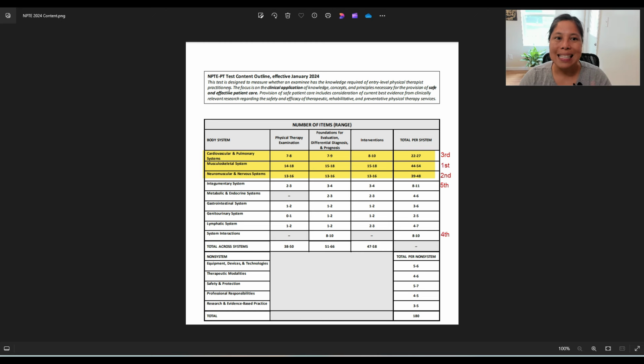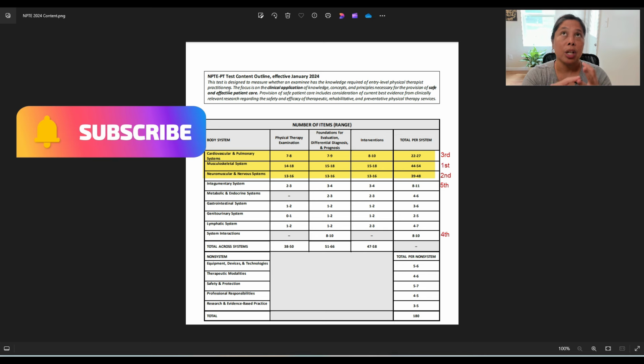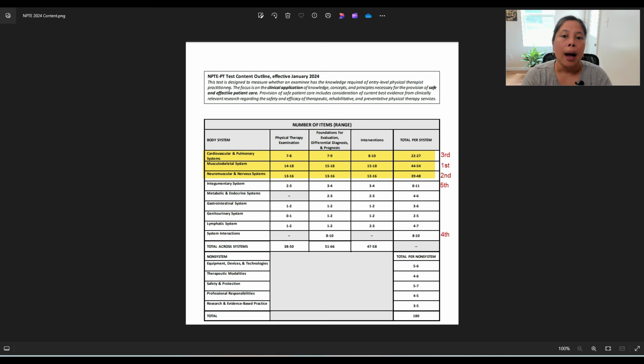If you read this, the test is designed to measure whether an examinee has the knowledge required of entry-level physical therapist practitioners. The focus is on clinical application. In the Philippines, we have APK, med-surg, and physical therapy application: anatomy, physiology, kinesiology, medical and surgical conditions, and the PT application. I feel like the NPTE is all clinical application, analytical thinking. The focus is on clinical application of knowledge, concepts, and principles necessary for the provision of safe and effective patient care. Provision of safe patient care includes consideration of current best evidence from clinically relevant research regarding the safety and efficacy of therapeutic, rehabilitative, and preventative physical therapy services.